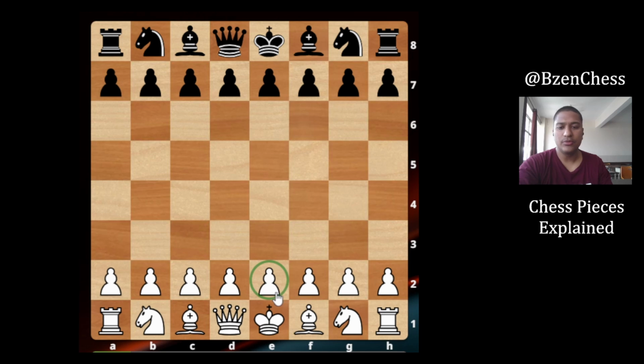Now how the pawn moves is that the pawn can only move forward and it cannot move backwards. When the pawns are in the initial starting position, the pawn has two options. It can either move one square at a time or two squares at a time. Let's say, for example, I move the pawn two squares, and the opponent plays a random move like e5. Then the pawn cannot move forward because its path is blockaded by the opponent's pawn.